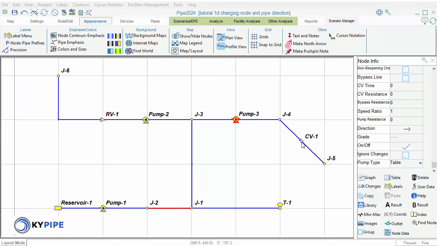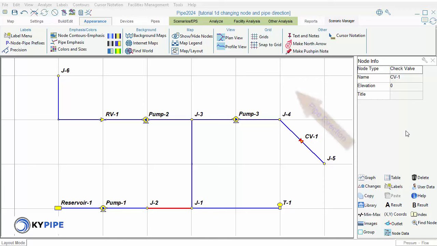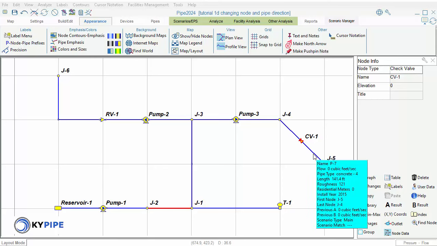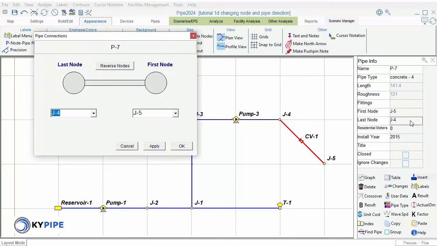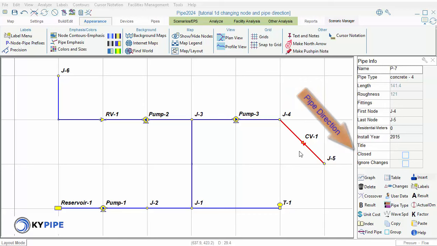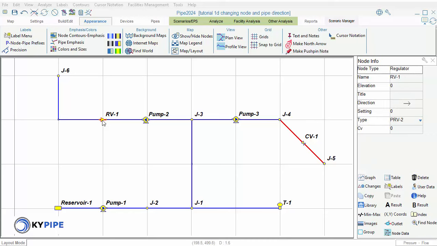Instead, it mirrors the direction of its pipe. We see that reversing the direction of the pipe reverses the direction of the check valve. To change the direction of an end node, select the node and click on the arrow in the direction field.